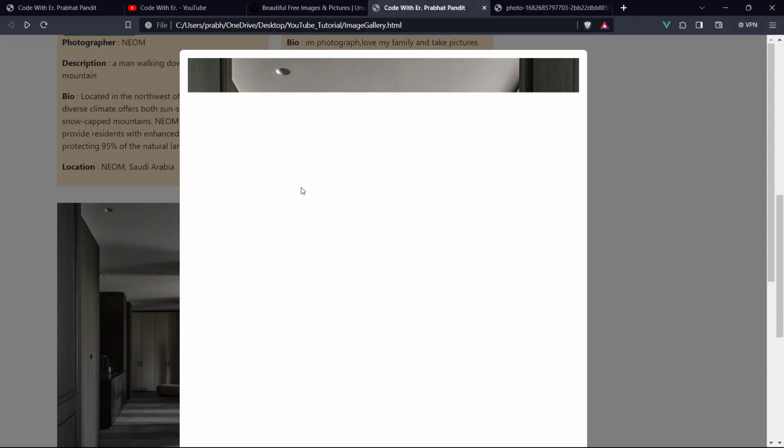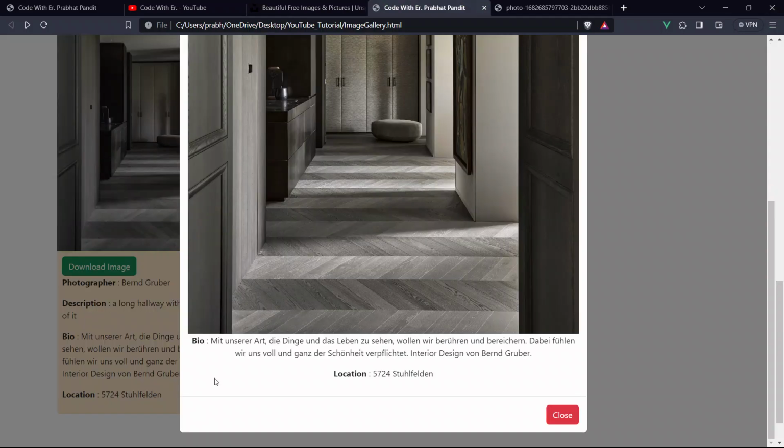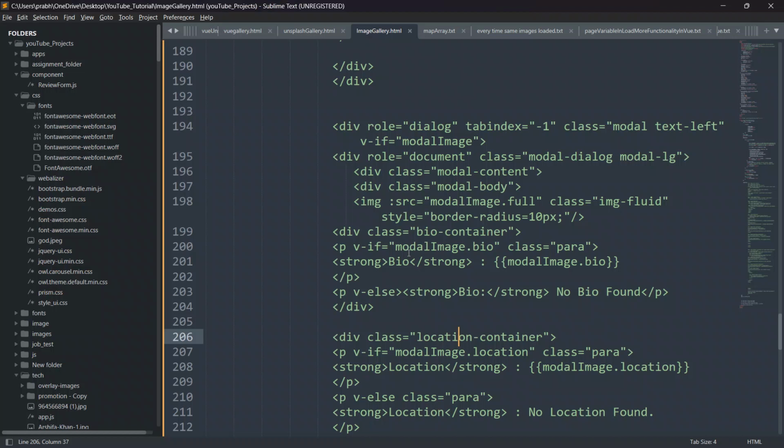It is still in the center, so I want to bring it. Okay, so photographer is not here, description is not here. So we have to paste the photographer and the descriptions also. Let me just check why it is not here.